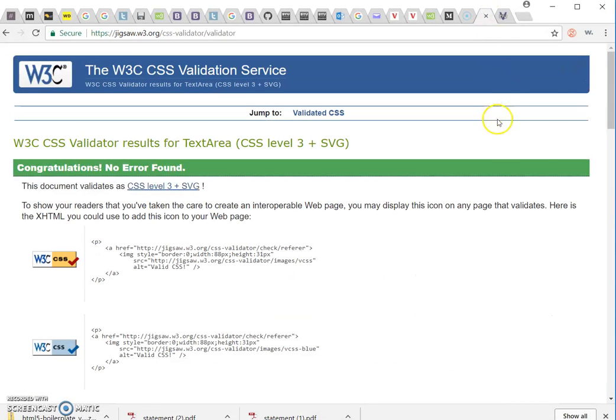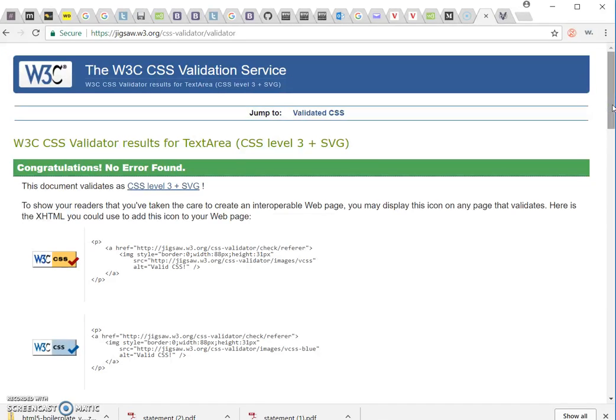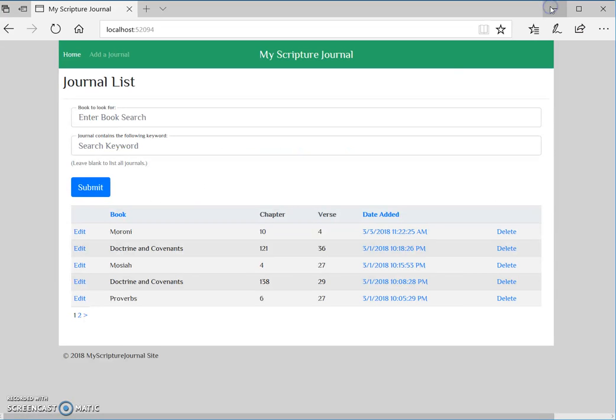And as far as the CSS, I used Bootstrap. If you've used Bootstrap before, you know that W3 CSS does not like Bootstrap whatsoever. You'll get tons of errors. But I did validate my custom CSS, and you can see here that that came back clean. So that's pretty much my app.